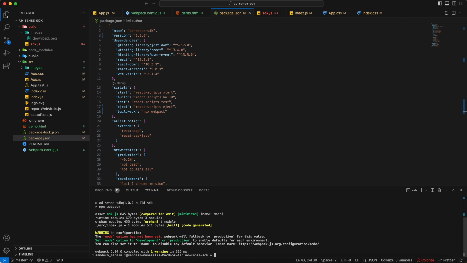Before that, I just want to change this name. I will make it Google AdSense SDK. And I will keep the version as 1.0.1. Okay, just save this. Now run the command npm publish.